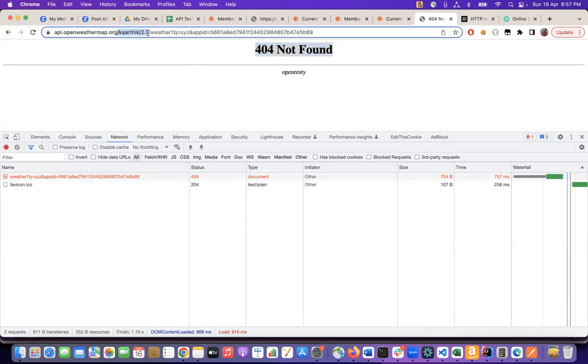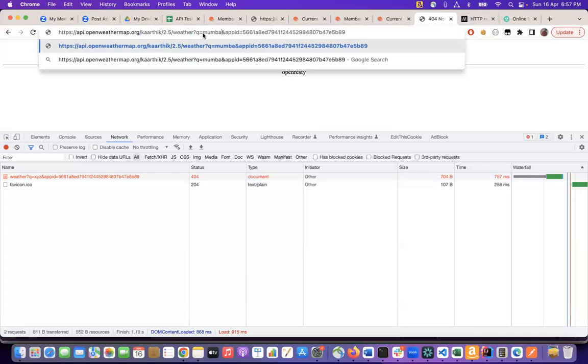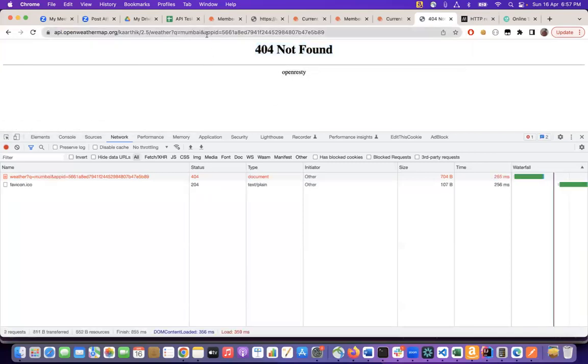This is the endpoint which I'm hitting. It is not known by the server at all. It is expecting data here, correct? But I just replaced it with my name. In that scenario also it will give you 404, even though the city name is correct. We see here, the city name, everything is correct, but since this endpoint is wrong, I'm getting 404.